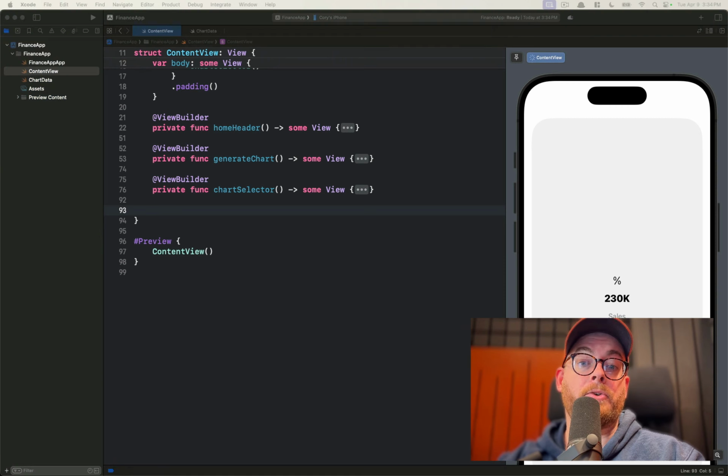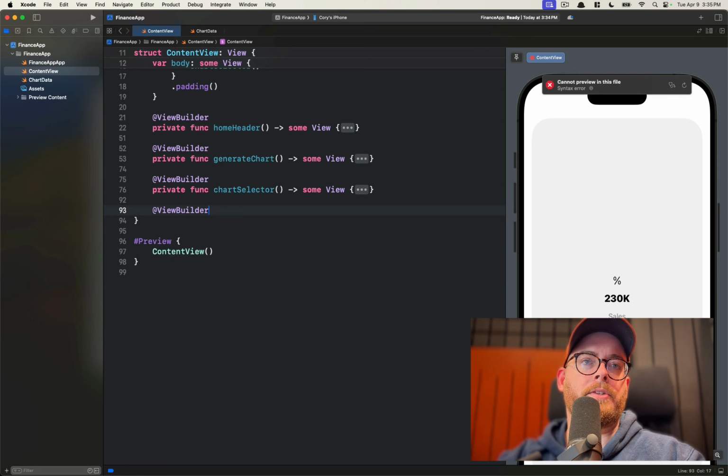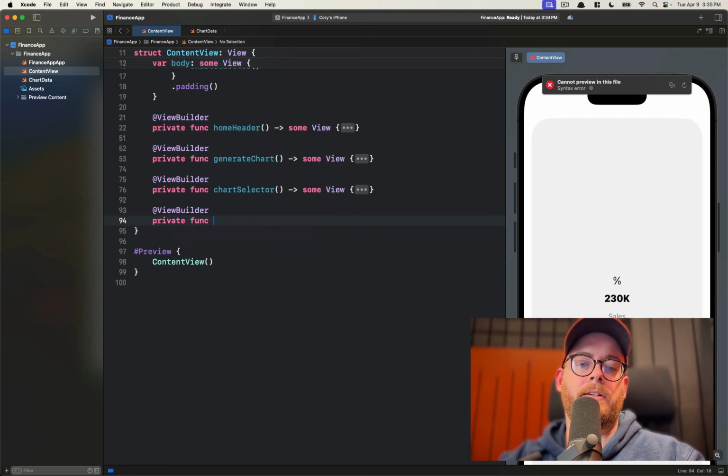Now we can create a grid. We're going to create a grid of 4 of those. So we are going to create a new view builder function. Call this private func createChartSelectorGrid, returning some view.